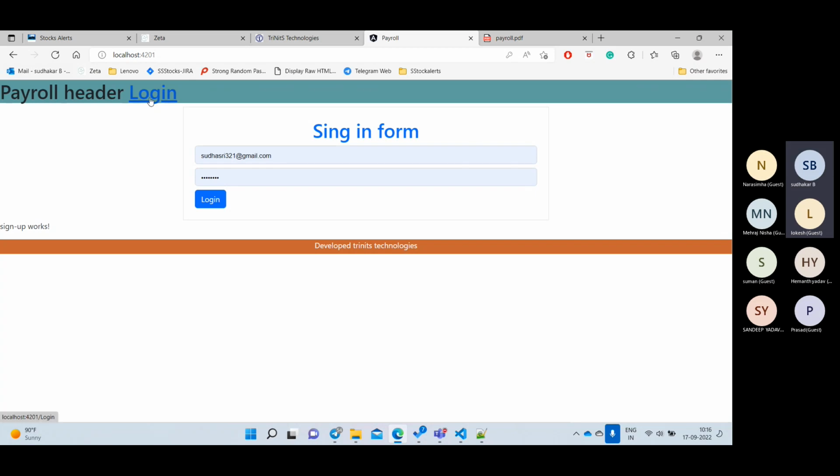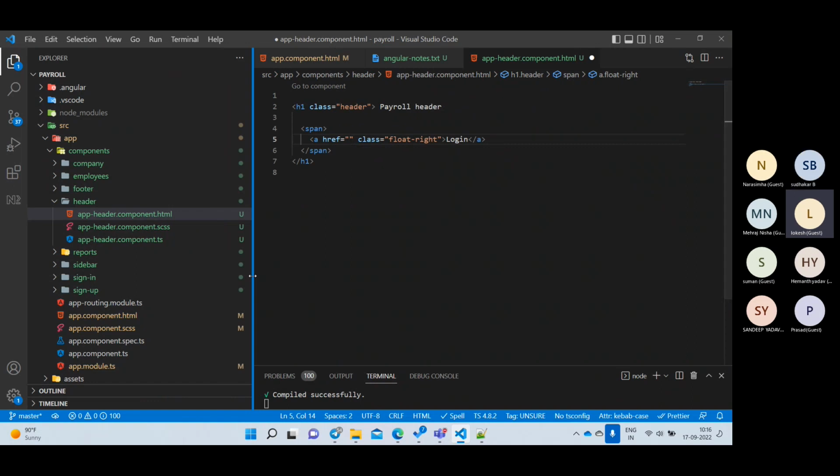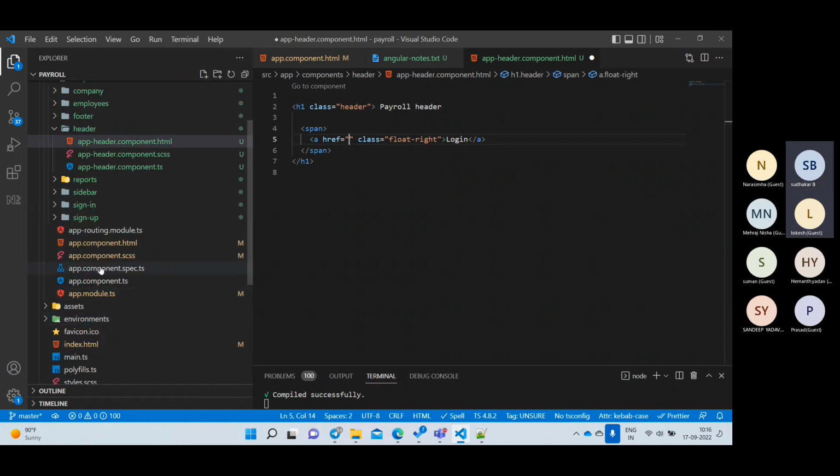Okay, where is it? It is coming here, right? But where I want to display it, on the right side. How to display it on the right side? Class is equal to float hyphen right. What is my login? I should give it my usual link. This is wrong, right? What is the page I should give it? For sign up, what is the link I should give it?